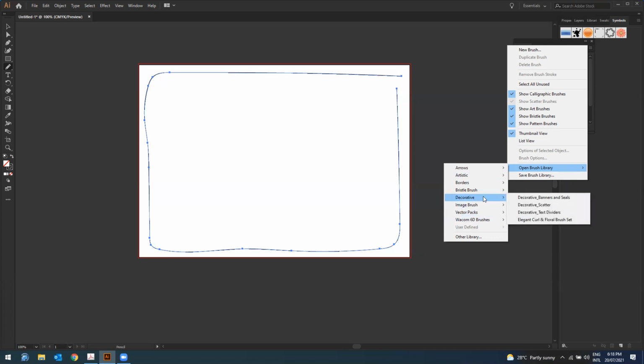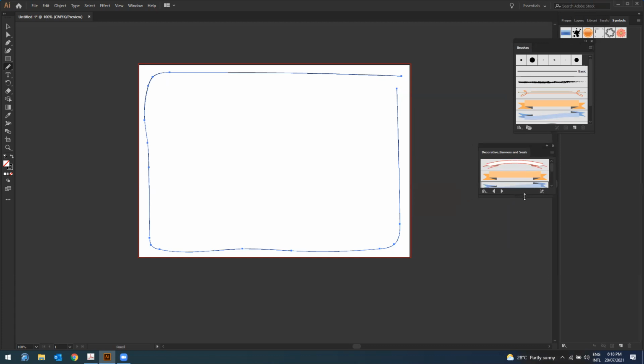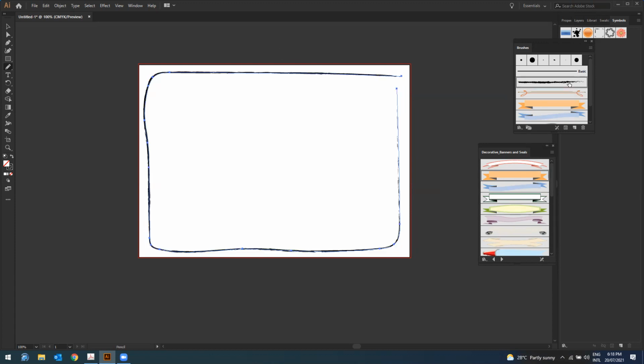Right? So for example, I go to Decorative and Banners and Seals. I get something like this. From here I can choose a brush. So if, for example, I choose this one, Banner 2, you can see what happens there on the screen. If I do not want that, I want this brush, Basic brush, then you just made a frame.